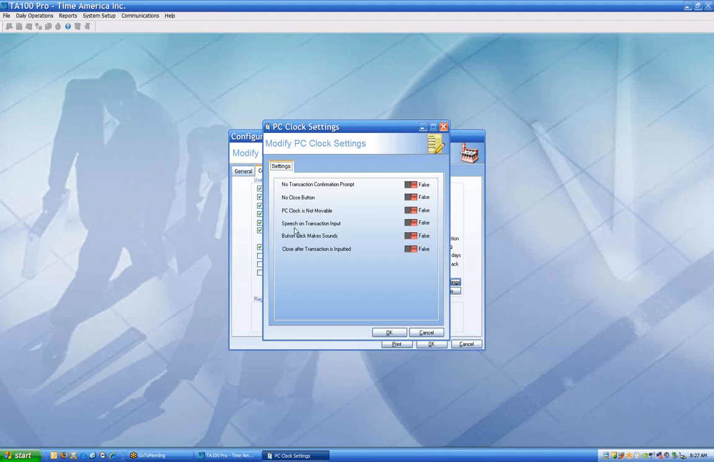You can also do the speech on the transaction. So when you enter a function or you click a button, it will say clocked in or enter transaction, all of that. The sounds, if you do like to hear the sounds, you can activate the sound, so it'll have the little dings and all of those things after it.